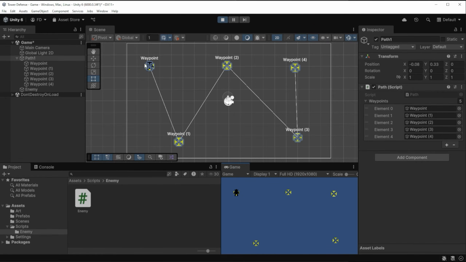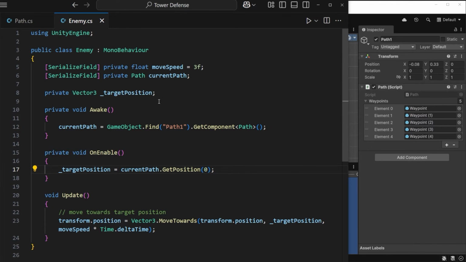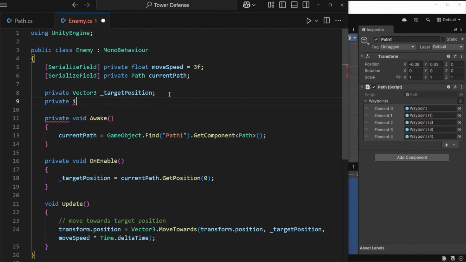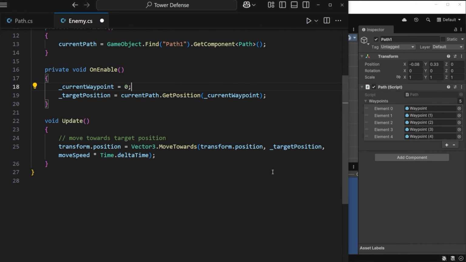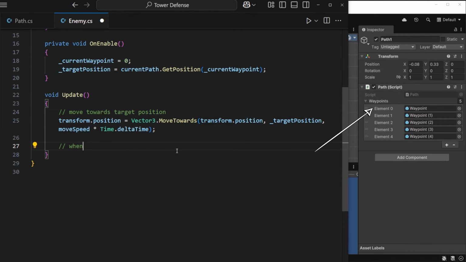We have most of the logic. All I need to do now is to make sure the enemy increases target index by 1 every time it reaches its target position, and that will make it move along the path we defined here. So let's define a private integer I call current waypoint. It will be 0 or 1 or 2, 3 or 4 as the enemy moves along the path and changes targets. Every time we activate or reactivate this enemy, set its target position to be the first waypoint on the path, index 0. As the game runs, we check when the target position was reached and we set a new target position.